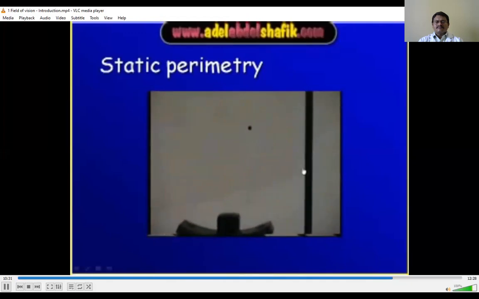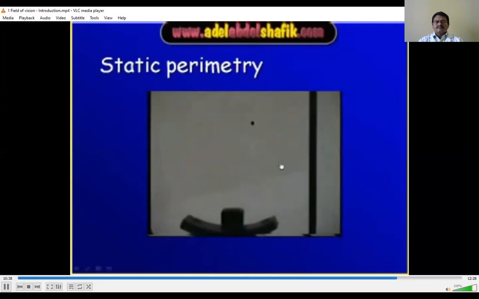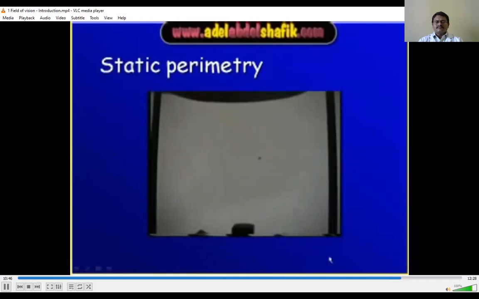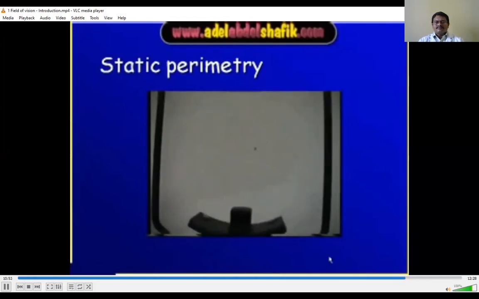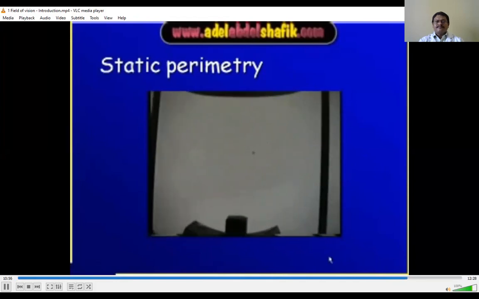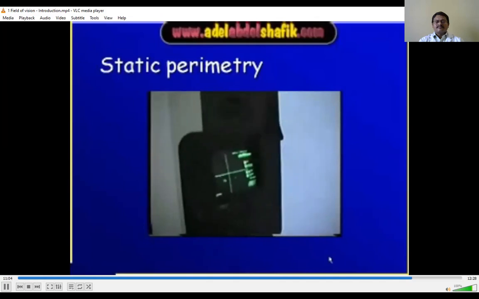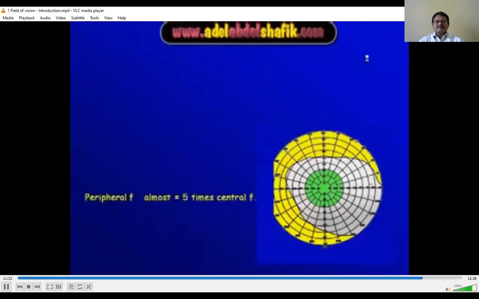Then, as you can see, when the test is conducted, you will see tiny spots. First, we ask the patient to look at the center here. But after that, we give stimuli of light, as shown here, coming from different locations. The duration of the stimulus is quite short, and the intensity of the stimulus varies from one time to another to check the sensitivity of the retina in these different locations. In static perimetry, we usually use a special size, on average number 3. But in advanced glaucoma, we need to change to a larger size.